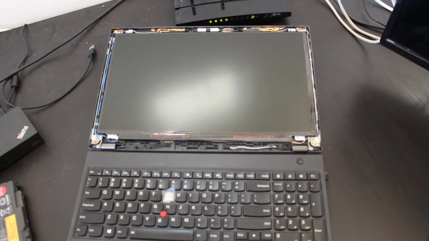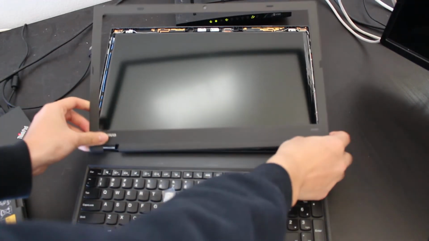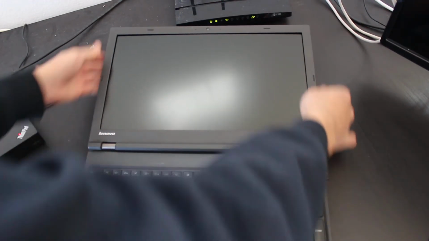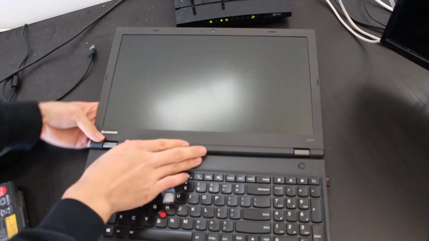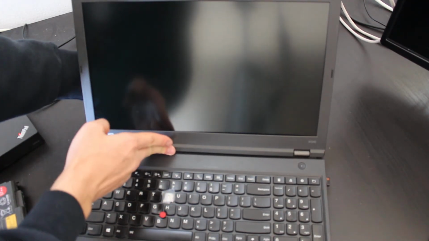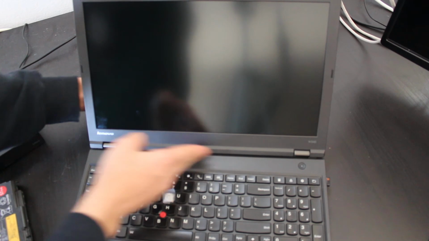Once you place those four screws in, you can put your plastic cover back over. You just want to snap it back into place. When you apply pressure on the bottom, make sure you have your hand on the back as well, because you don't want to crush the backlight. And that is how you replace the display. Thank you for watching.